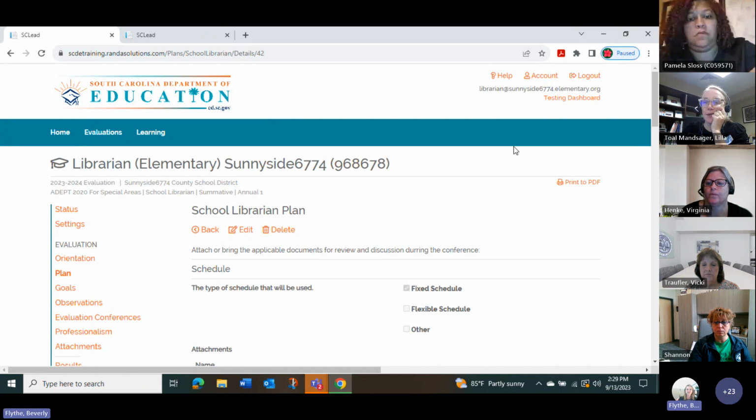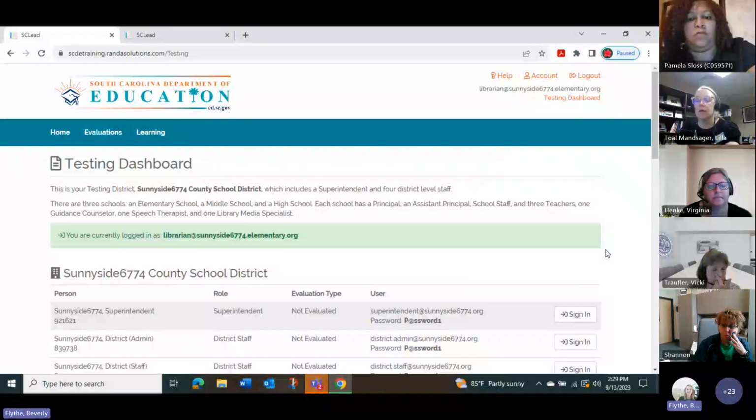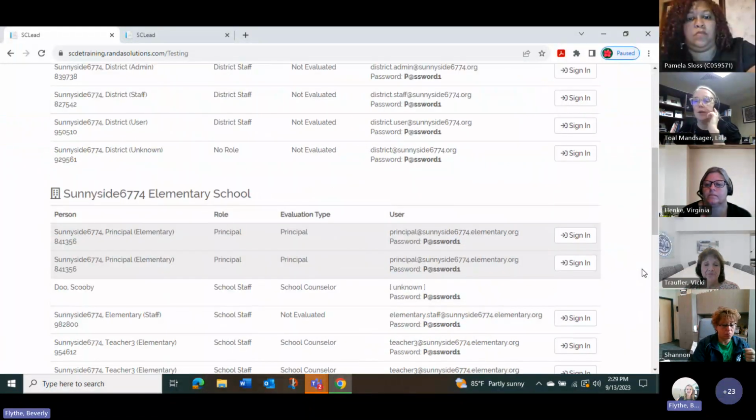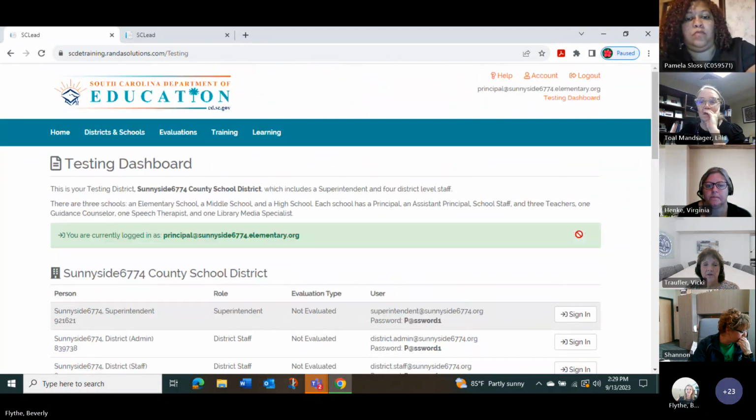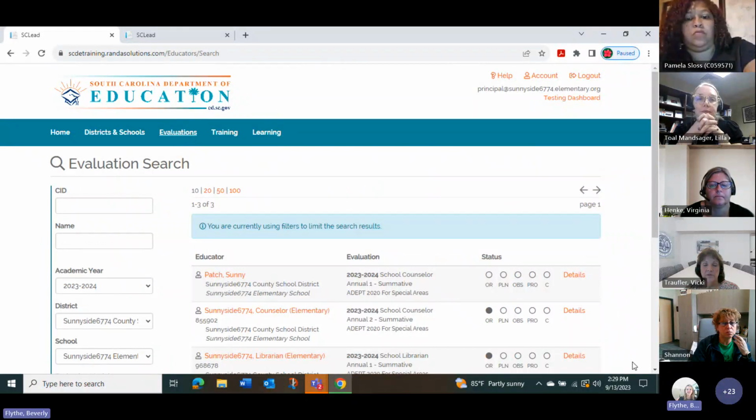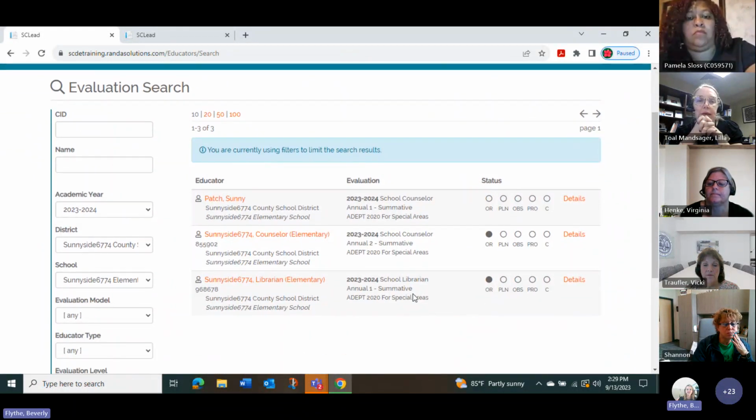So at this point, as the librarian, once I've signed my orientation and completed my plan, I'm at a standstill until I hear from my evaluation chair. So now I'm going to impersonate the principal. I'm going to go into this evaluation, and you'll see that she has signed her orientation by the bubble on my evaluations tab. And as the principal of Sunnyside, I will only see the evaluations being done at my school.